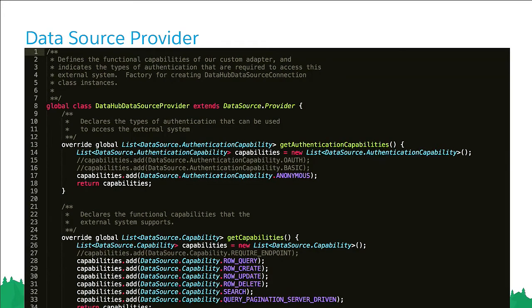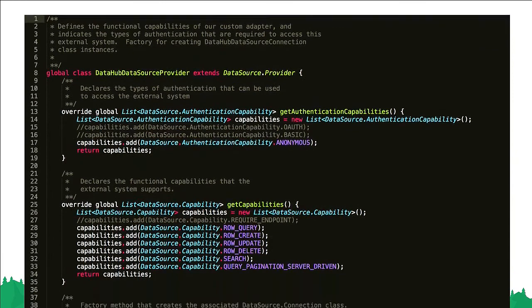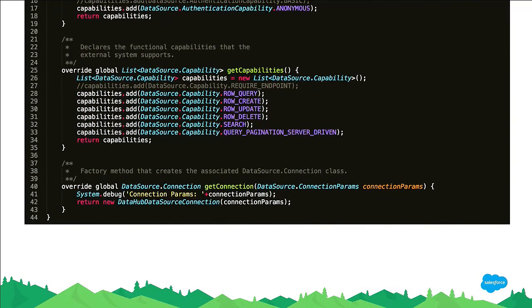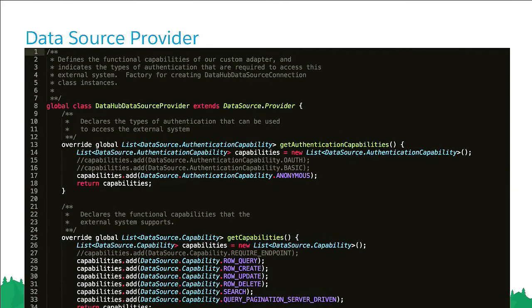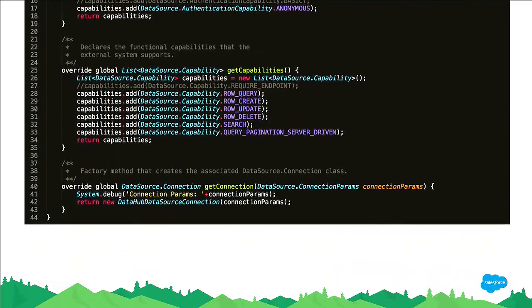So pretty easy. Then we've got the get capabilities. So this is my data source. Does it support row queries, creates, updates, deletes, search, and this pagination? And then again, return those capabilities. And finally, the factory method that creates my data source connection class, which we'll go to next. So that's it, basically. All that does is set up my provider and set all the capabilities, all good.